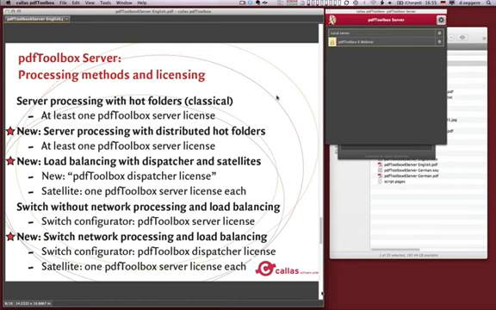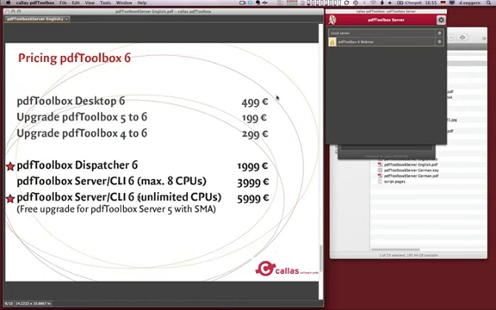And now pricing. We've got the new pdfToolbox dispatcher license, which is roughly 2,000 euro, meaning 50% of a regular license. Then we've got the regular license, which is, as before, 4,000 euro. But now there is a limitation, so this is good for 8 parallel processes, so 8 files can be processed in parallel.